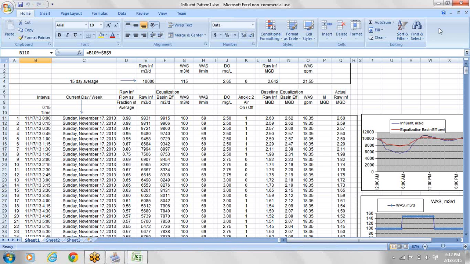Now, going down to 5 minutes can be an overkill for most plants if you have a long enough detention time, but in some instances you may want to go down to 5 minutes, like if you were simulating an SBR and you wanted to be very accurate with the simulation.